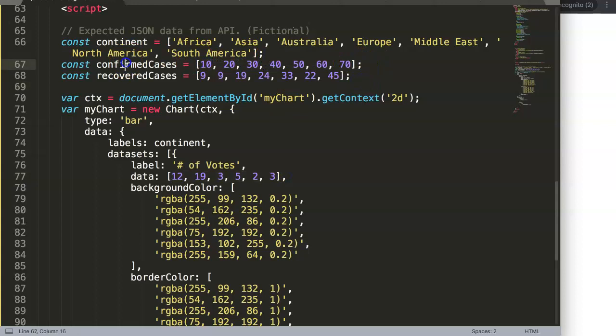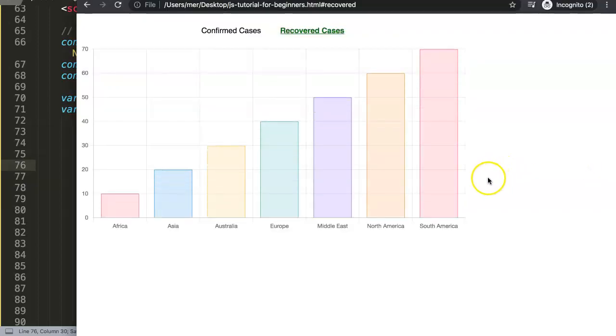So what I'm going to do is I'm going to copy the confirmed cases and put it in here. And we can say here as well as label cases. Alright, so you can see here these are the confirmed cases.